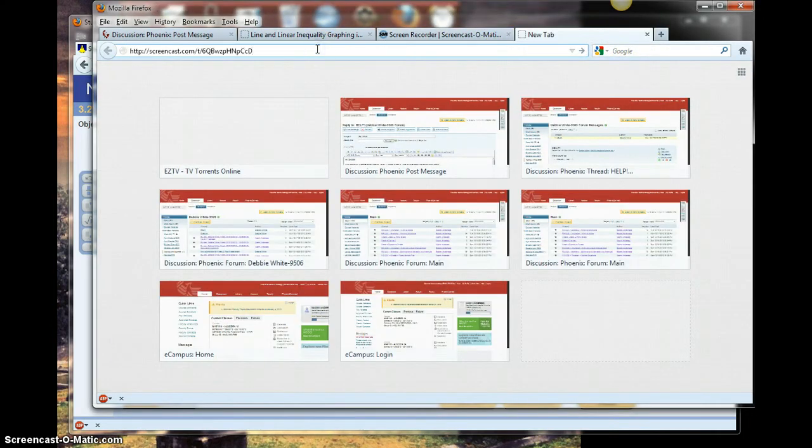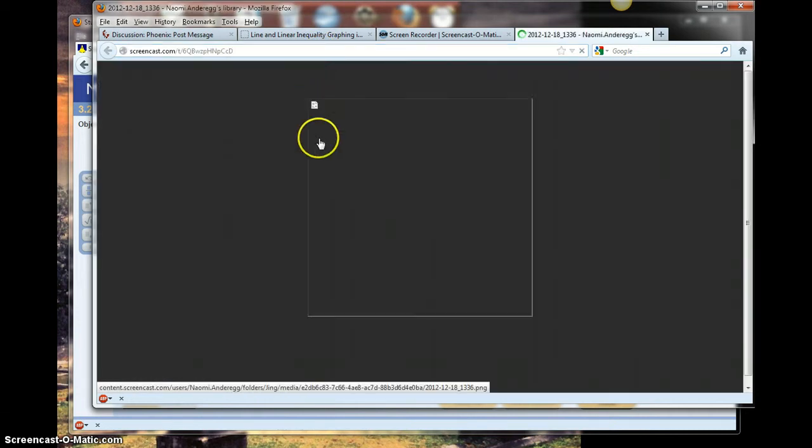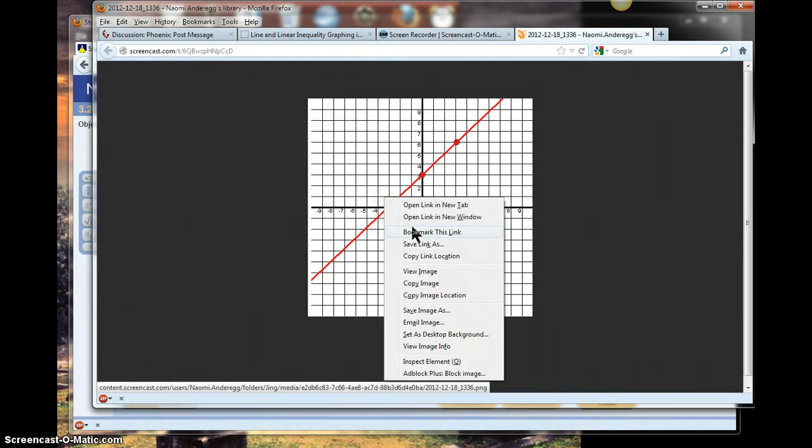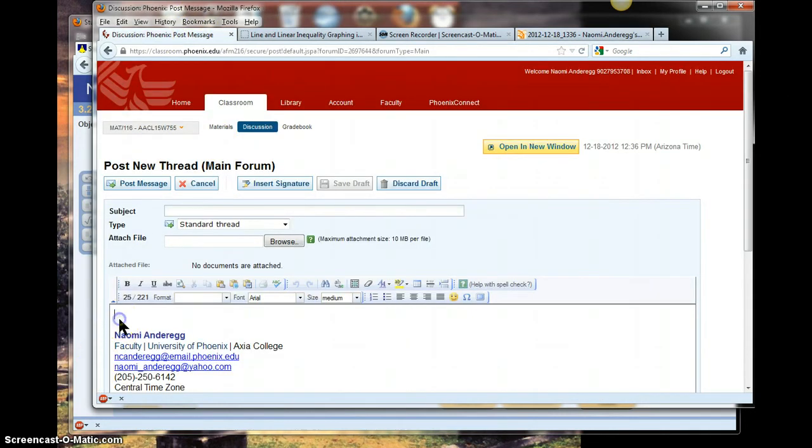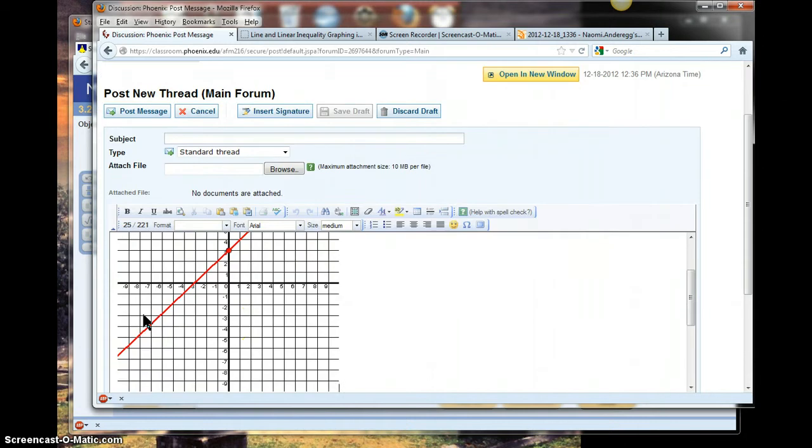I know it's tedious, so I just pressed Control V to paste that link there. The graph comes up and I can copy and paste from here. I right click, I go down to copy image, I go over here, and then I do Control V again with my keyboard. I hold the Control while I click the V.